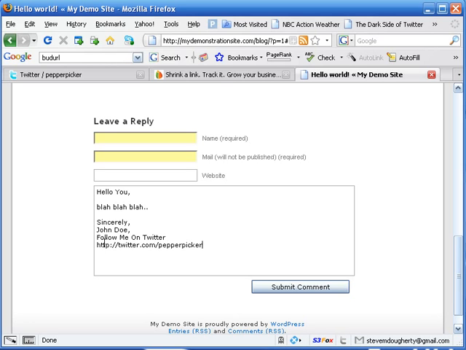Myself, I would not use the tracking URL. I would just use this because I would feel more comfortable if I were to come across a blog comment and I saw this, that, hey, I know Twitter.com. That's that microblog place that everybody's talking about. Bam, I'm on it.